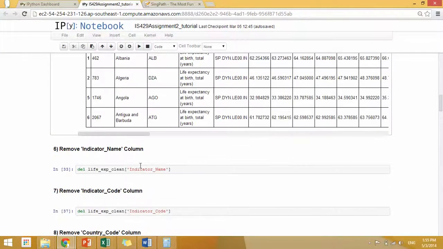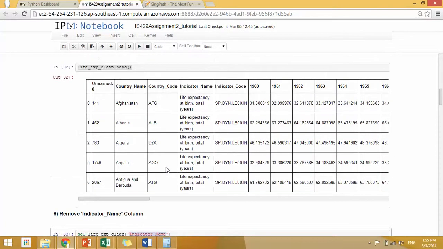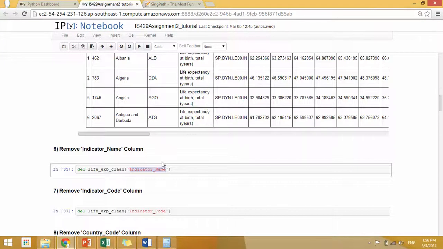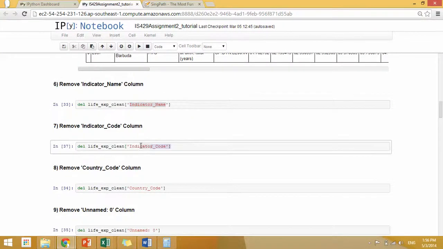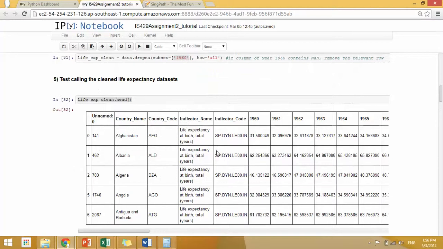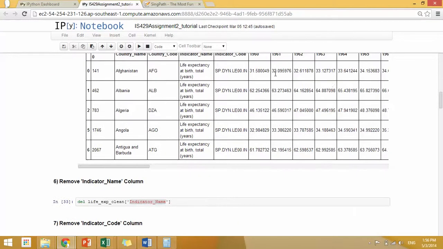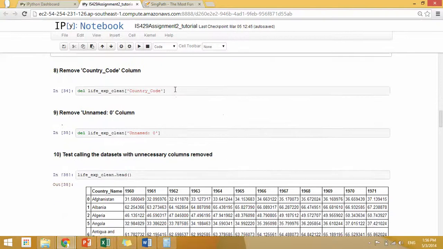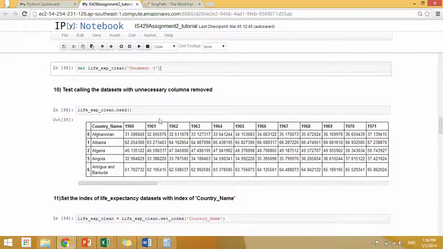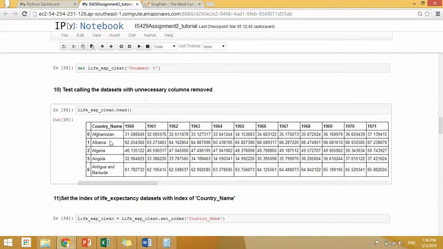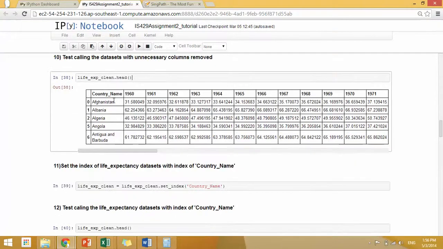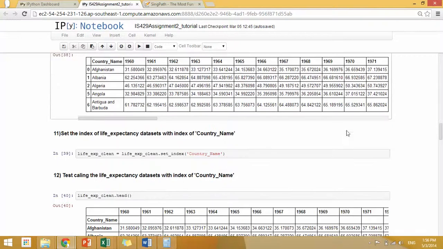So we start with deleting the indicator name, because we will not be using it since we know that it is all life expectancy. And afterwards, we will delete the indicator codes and country codes and unnamed, basically leaving only the country name and the year. So on and so forth. And we test to see the format of the data.